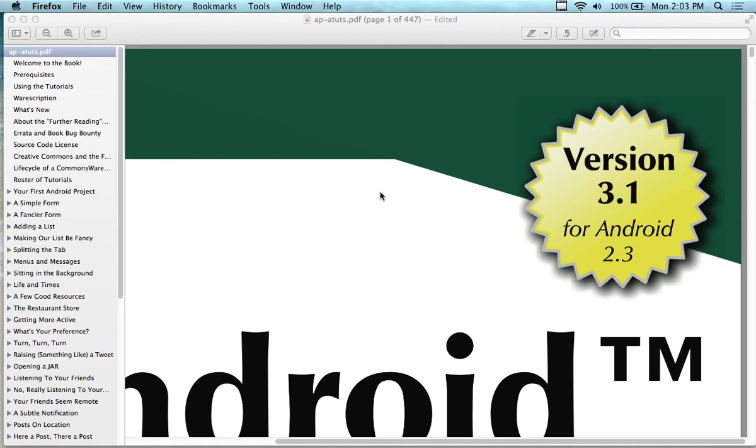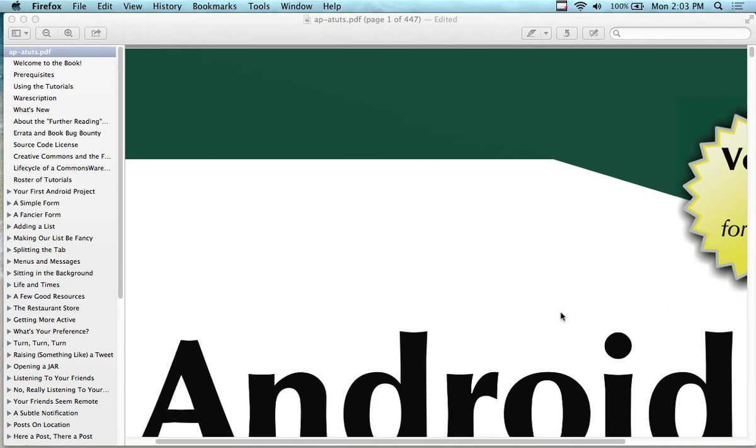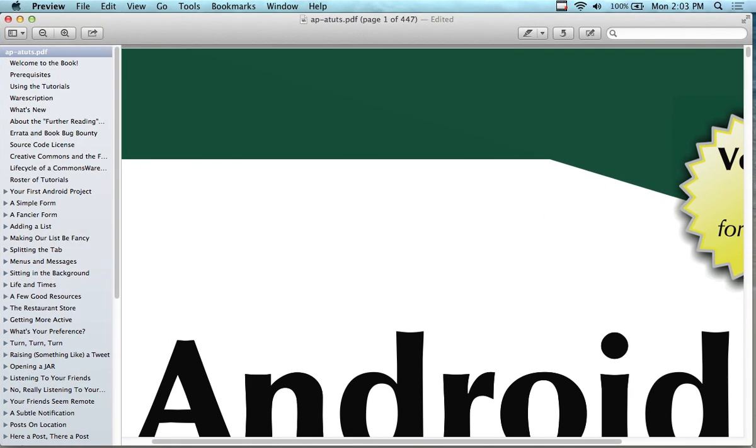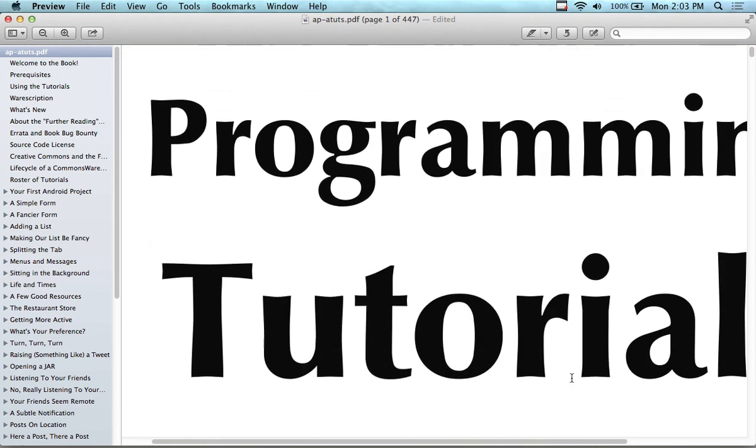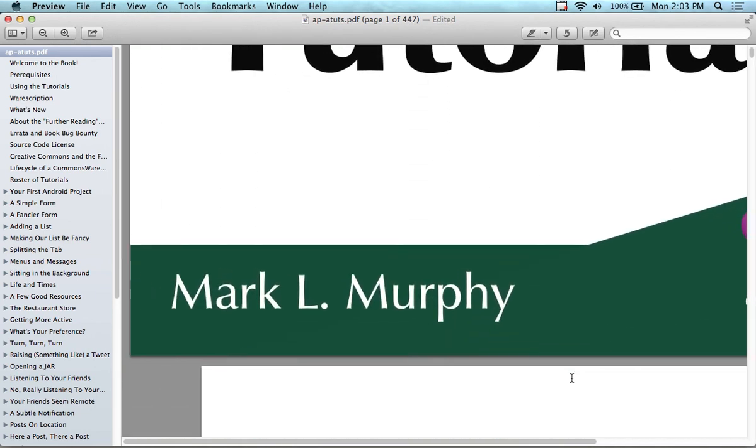I'm using it for the topics. It's based on Android 2.3, which is kind of old. There's a newer version out, but the newer version has a price to it. This version is available for free, open source.